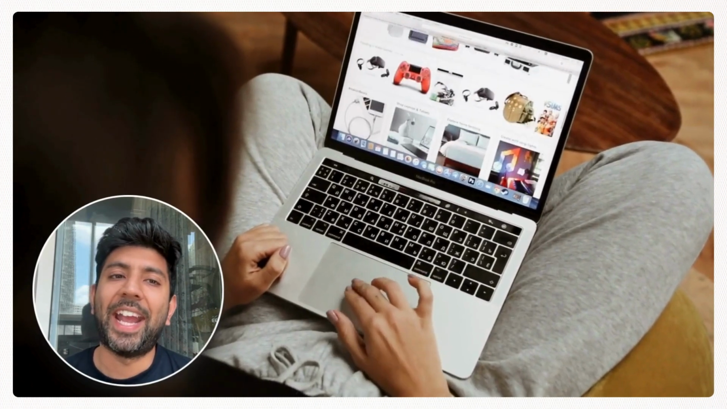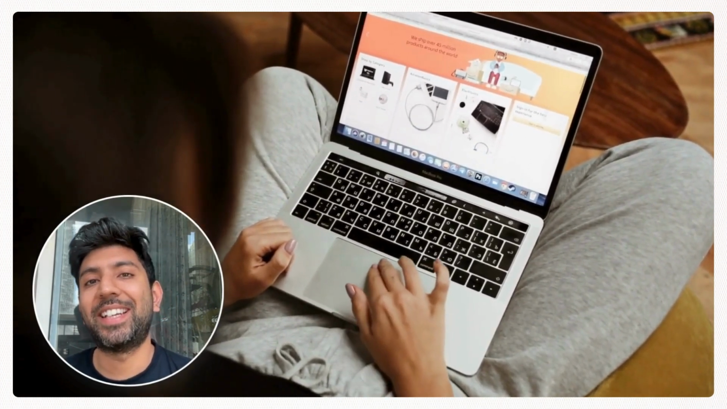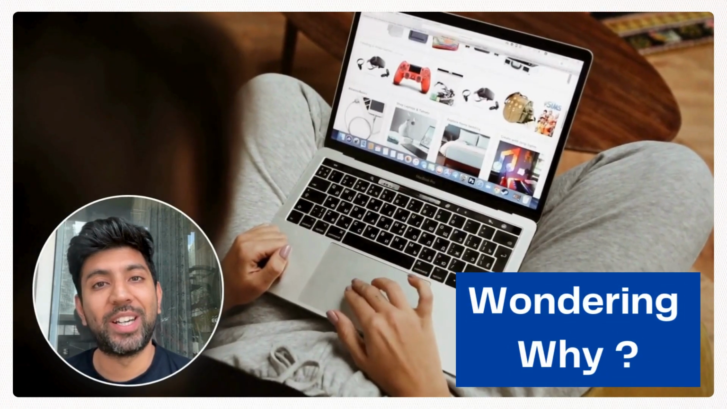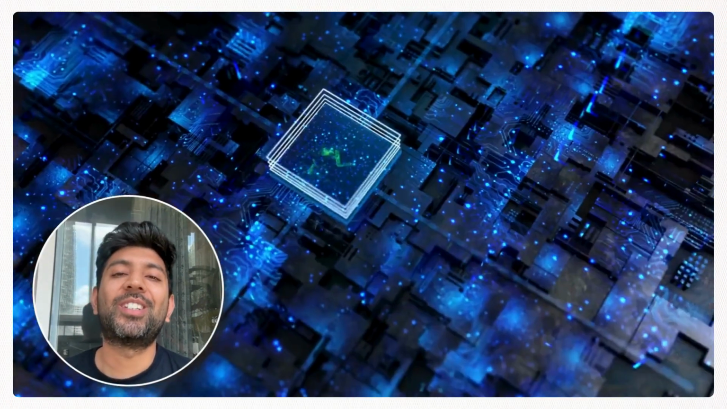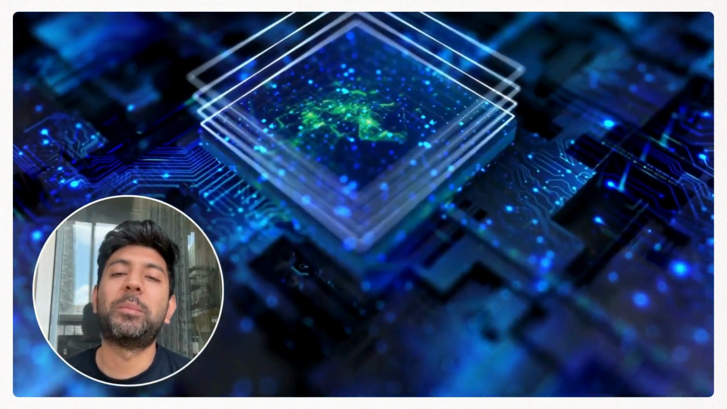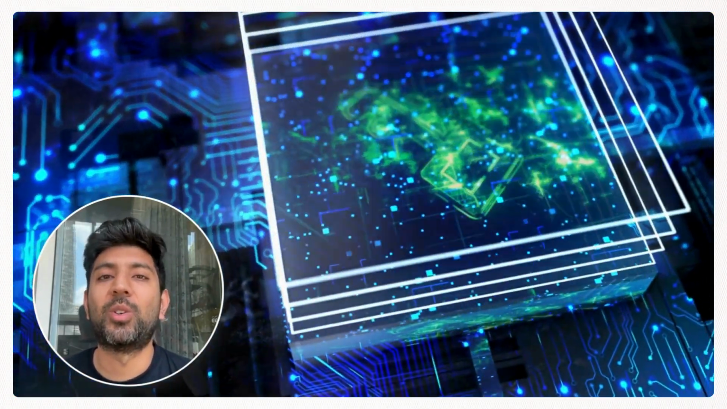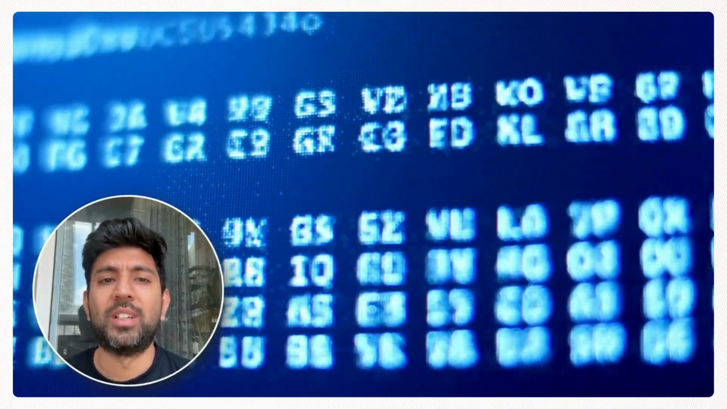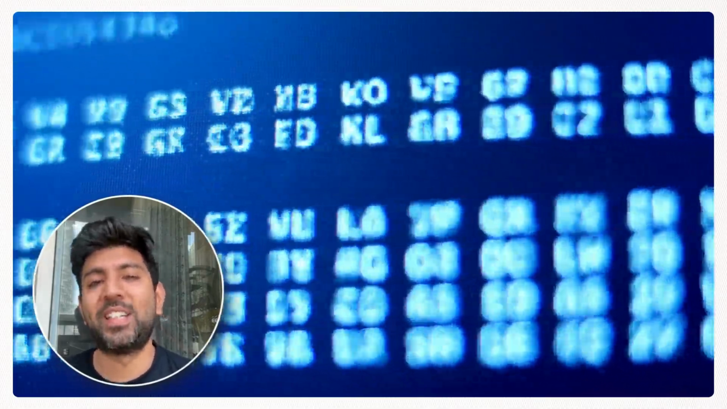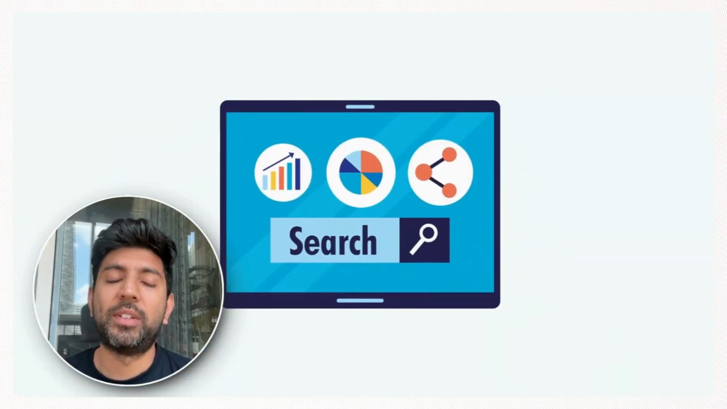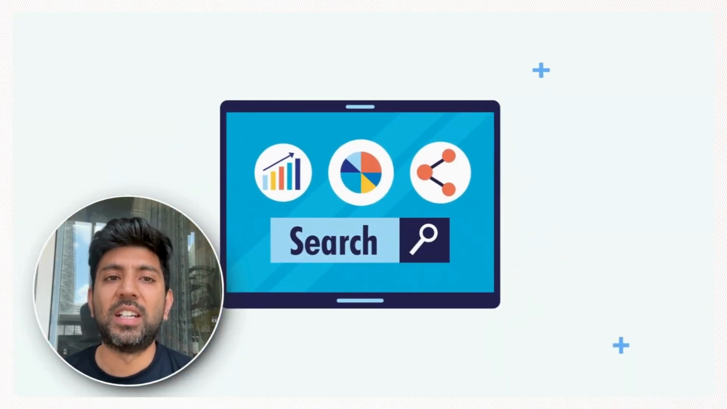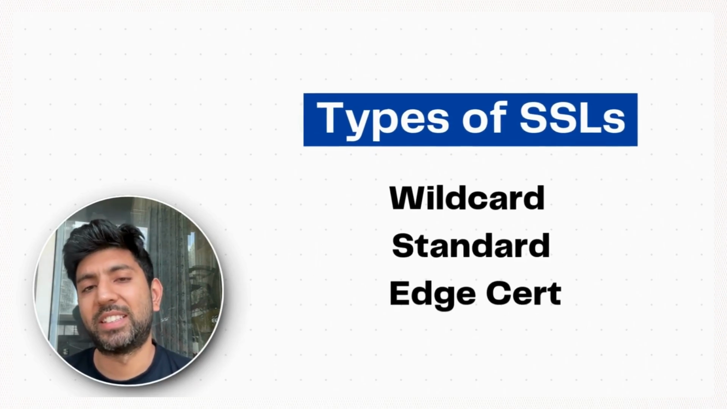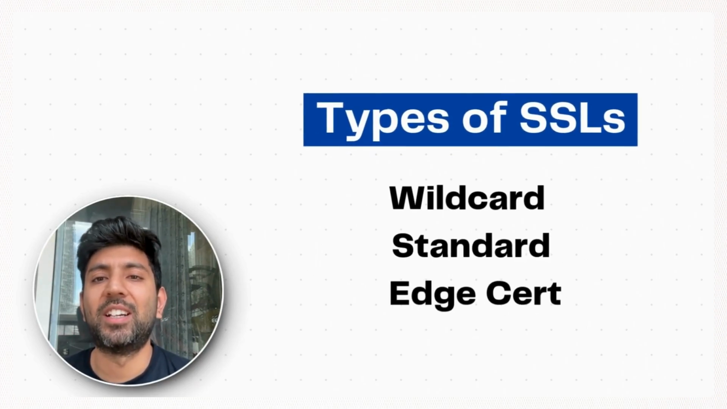Here's a fun fact. HTTP sites load faster than HTTPS. Wondering why? Because of the encryption that the HTTPS protocol does during the load time, which adds a bit of overhead on the server. Although, we don't want to use HTTP quite often. Anyways, always install SSL certificates. And there are different types of SSL certificates like wildcard, standard, or EV cert.